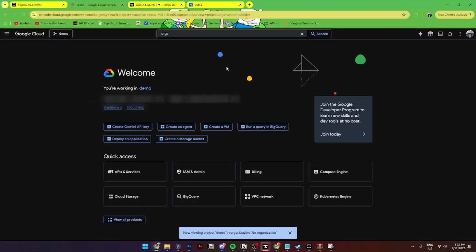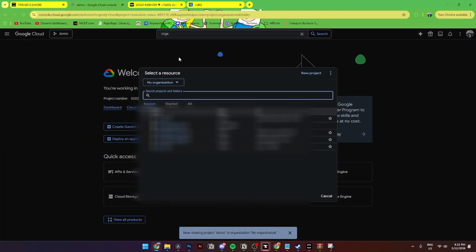Now from here, it should be looking something like this. Now from here, you'll need to go up to the project opener or project picker up here. And from here, it should be looking something like this. Now from here, you'll need to go up to the new project, and right to the right of it, you'll see more actions. Now from here, you'll need to go down to the settings button down here.